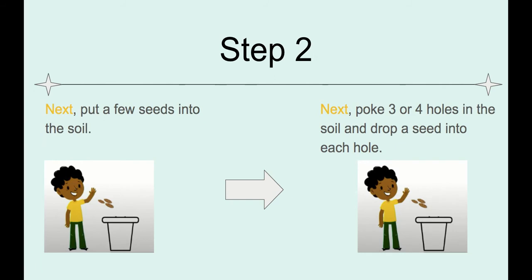So step 2, I wrote, next, put a few seeds into the soil. Now when my daughter did this, she just kind of took a handful of seeds and threw them in. That's not exactly what you want to do when you want to plant something. So I realized I needed to tell her some details. So I changed my sentence to, next, poke 3 or 4 holes in the soil and drop a seed into each hole. If you don't do that step, the seeds won't germinate properly and actually grow. If you just throw the seeds in there, well, they're going to get overcrowded and most likely not grow.